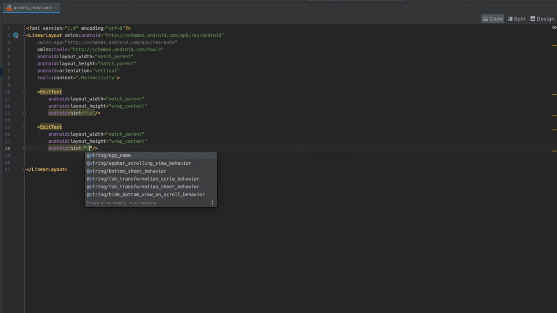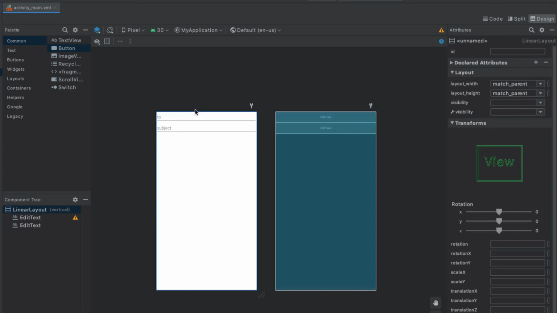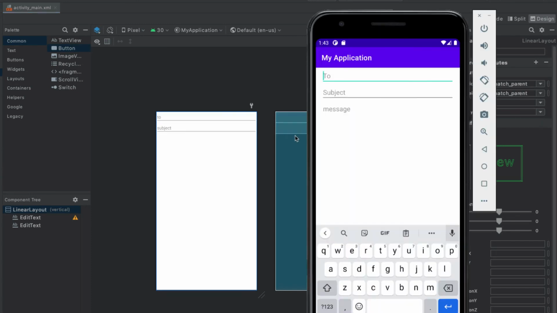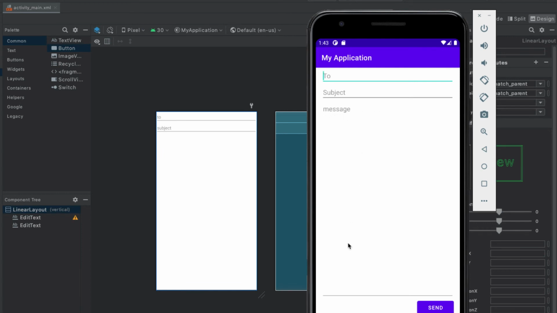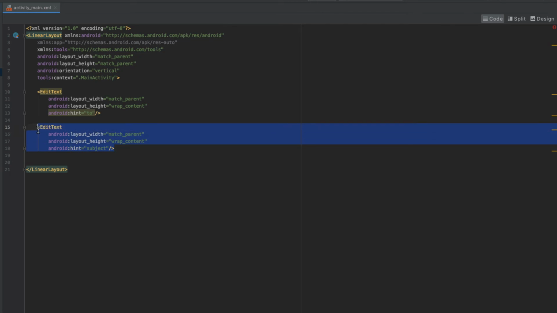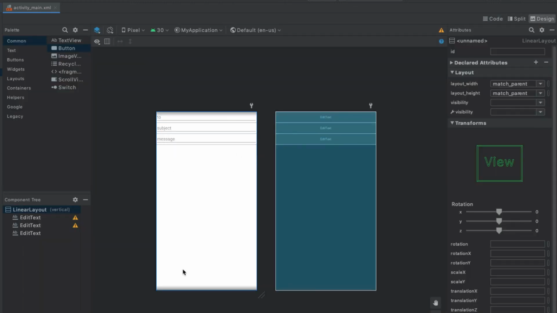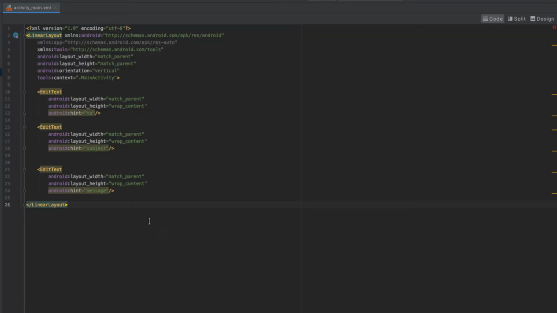Now let's add another one, the second one, the subject line. Let's change this to subject. Let's go check out the design, and you can see now that we have these two. What else do we need? We need a message edit text now. So let's go back and copy this again. And here we can say message. If you go check out the design, you will see that this is not taking a whole lot more space than these ones. That's because we have defined the height of this to be wrap content as well.